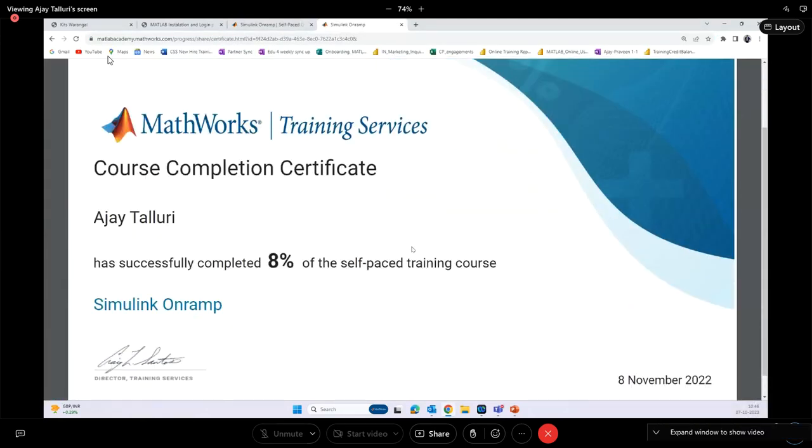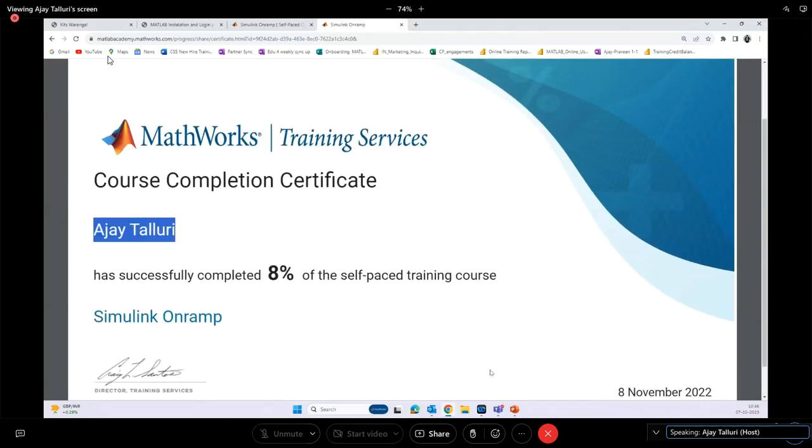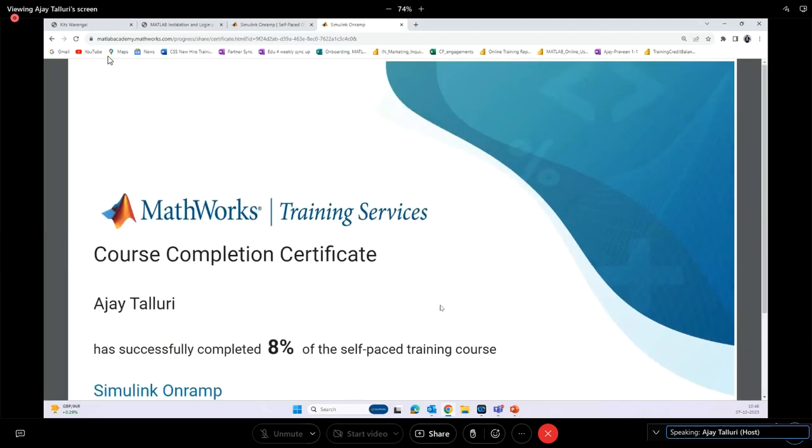This is a course completion certificate from MathWorks Training Services, mentioning the percentage of completion, who has completed, what is the last attempted date, and the course name also. Each and every course will give you a course completion certificate once you complete it. As and when you complete it, the percentage goes from 8% to 100%.